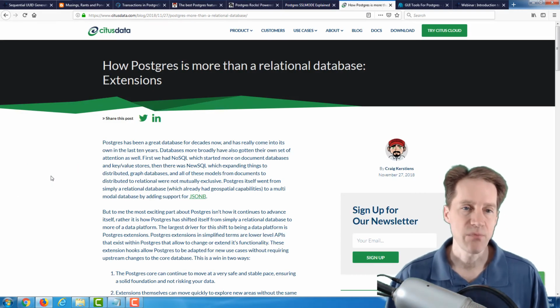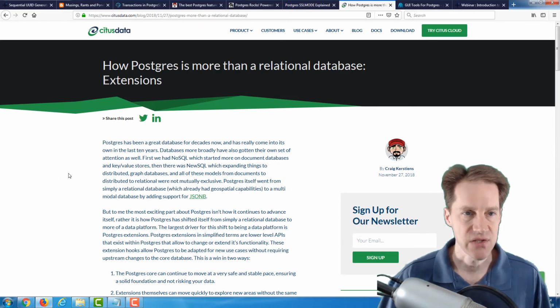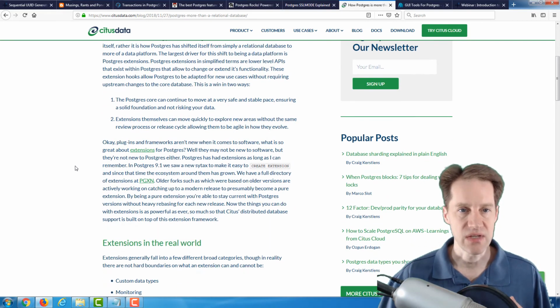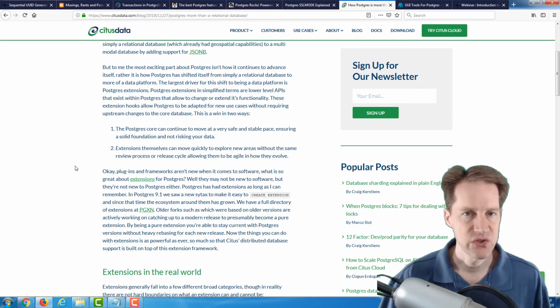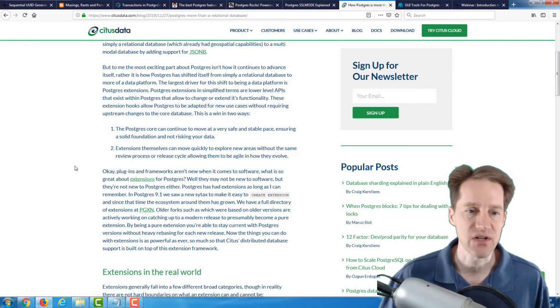The next post is How Postgres is More Than a Relational Database, Extensions. And this is from the citusdata.com blog. And essentially, they're talking about one of the things that makes Postgres particularly interesting to use as a data storage system is its ability to accept extensions. So yes, they continue to add new and great features to the core, but extensions allow other communities or groups or even companies to develop extensions that fully utilize the core PostgreSQL database system, but add additional functionality to it.